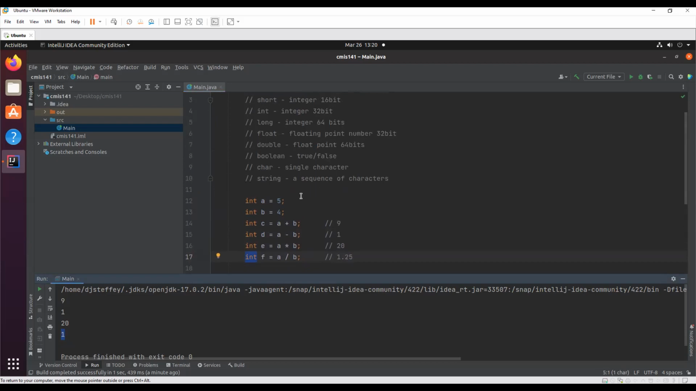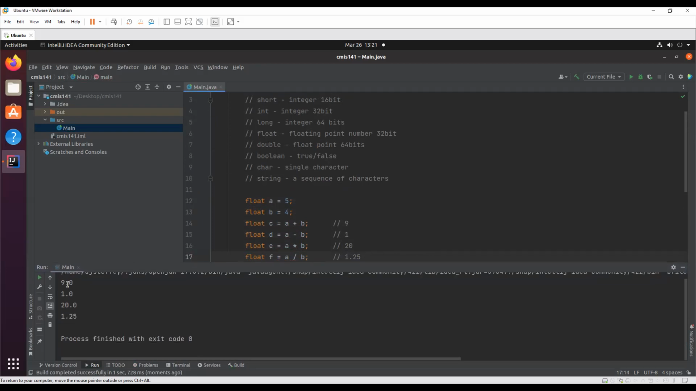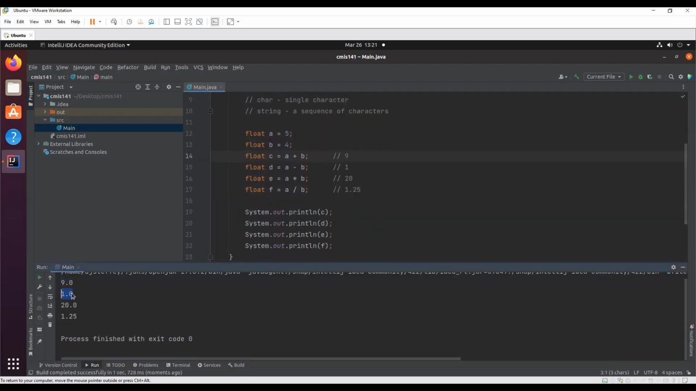Now, however, if we would have gone through and said, okay, instead of working with integers, I want these to be floats. I want these to be decimal numbers. Now let's run it. We see we get 9.0, that's right. We get 1.0, that's right. We get 20.0, that's right. And we get 1.25, so that matches. So now it gets a little more precise.